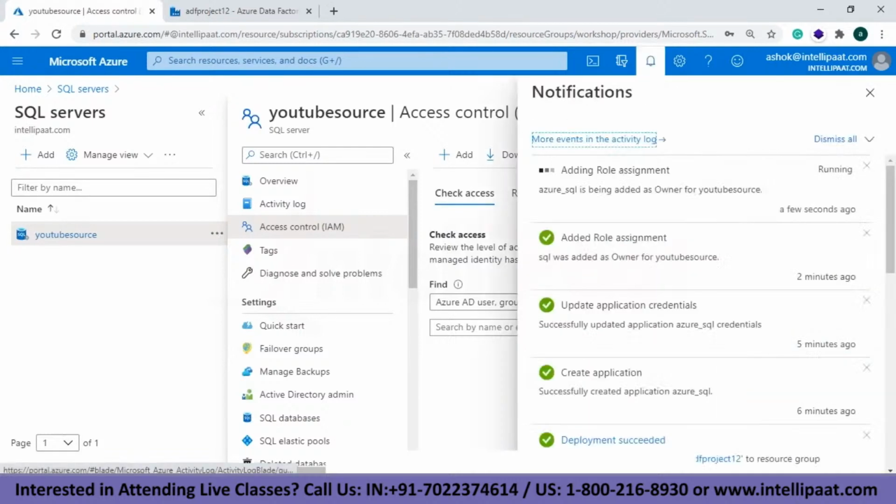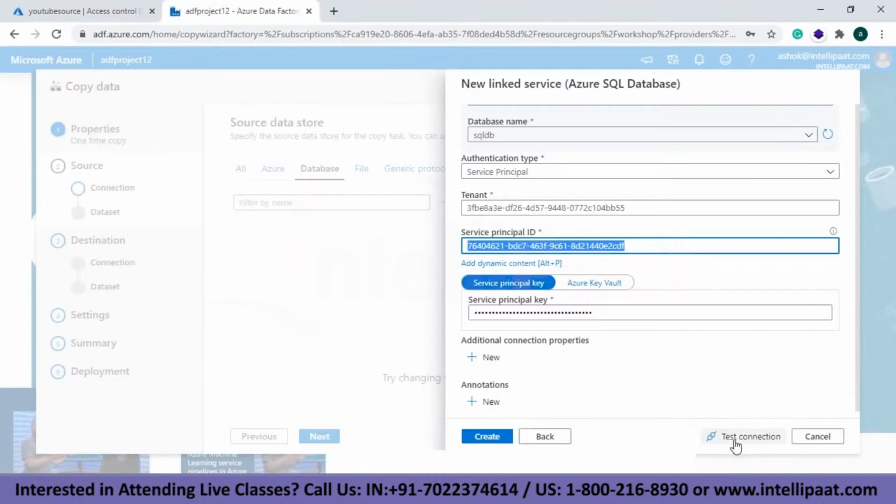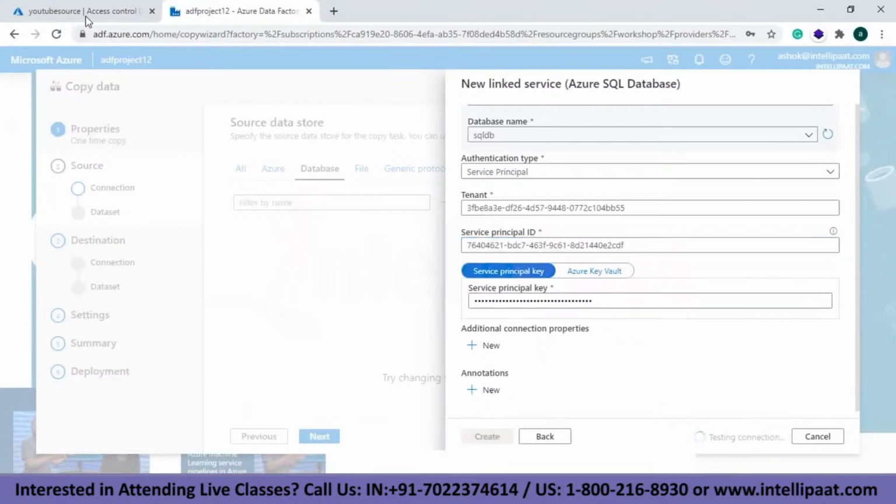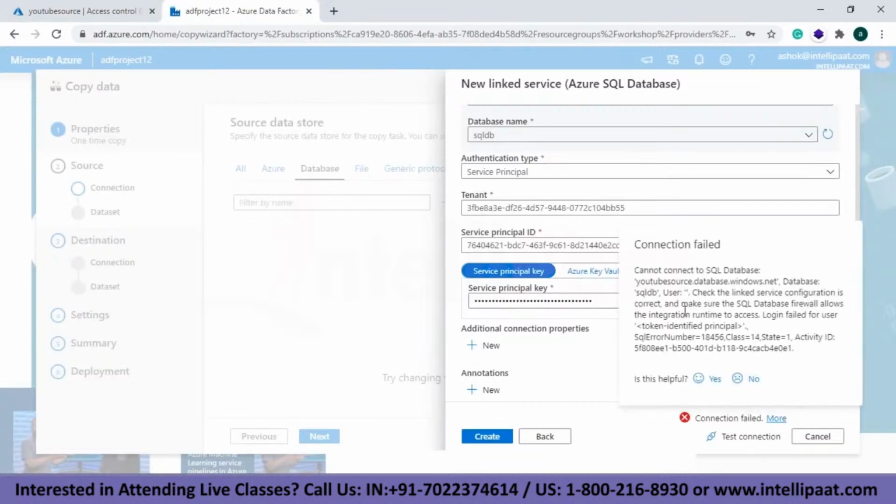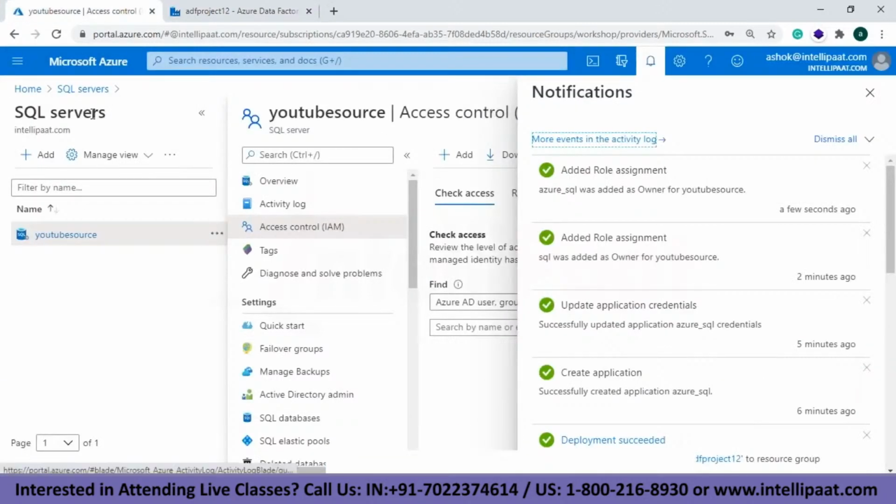Once we are done with this, let me test this connection. Yeah, is it deployment? Oh, let's read what error we are getting. YouTube source database: check the linked service configuration and make sure the SQL Server database firewall allows the integration runtime. Okay, let's check the firewall.